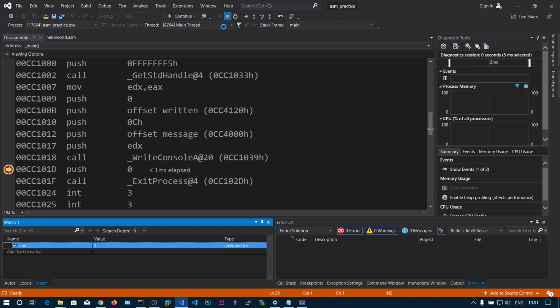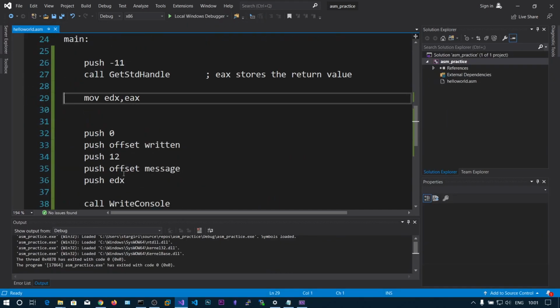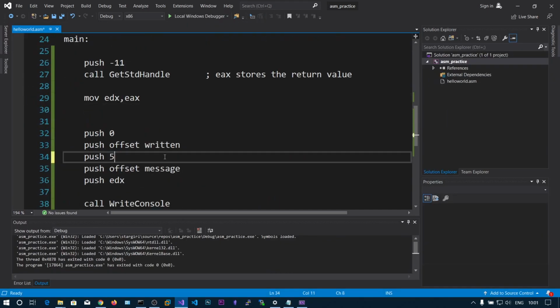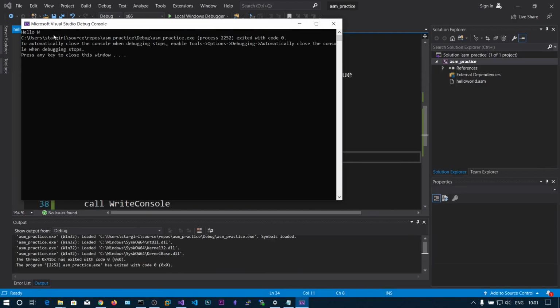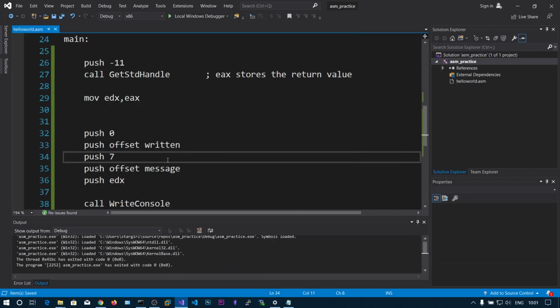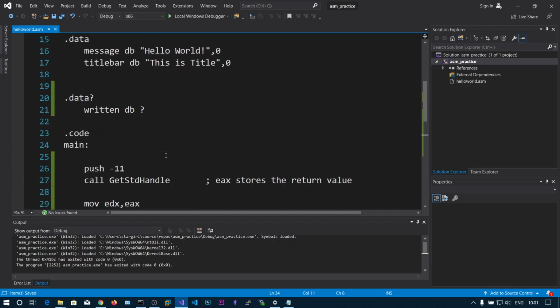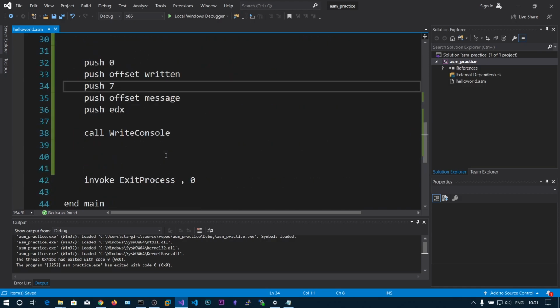You can also change this one to, say, 7 and run this, and here you can see we get 7 bytes. So that's all for this video, printing the string onto the console output using the WriteConsole function.